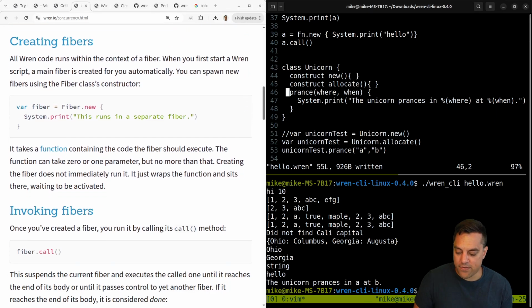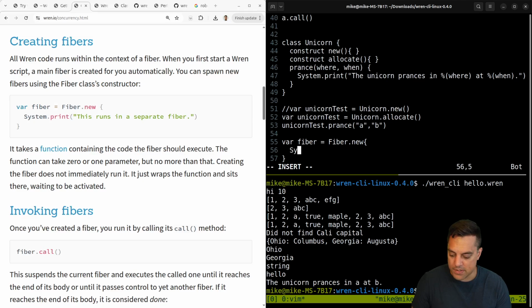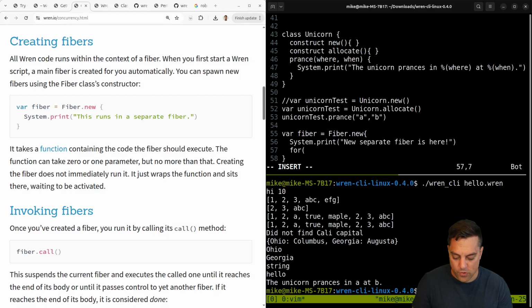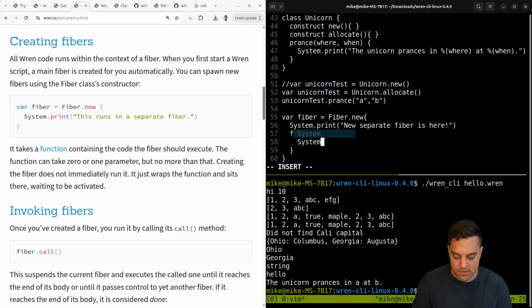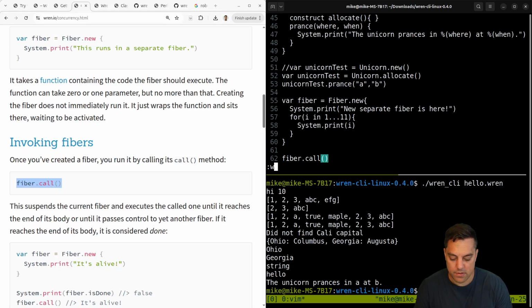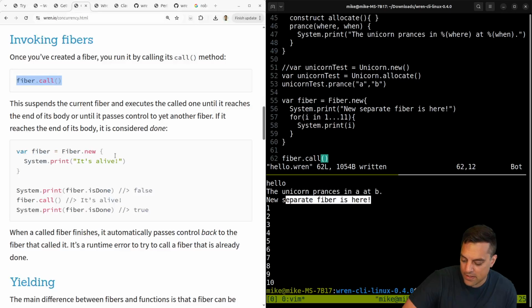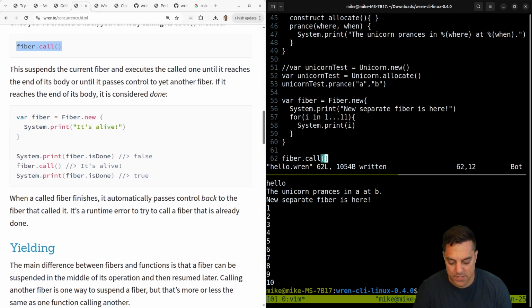Awesome. So let's create a fiber. Let's do it. Let's just copy this example. Fiber equals Fiber.new, and let's just call System.print, "New separate fiber is here." And let's do a little for loop here. Let's see if I remember: for i in, three dots. So let's go up to 10. Let's say System.print(i). Okay, and I'm assuming I have to invoke this. Yep, we have to do fiber.call, so let's just do it here. Let's just call it at the end. Okay, so it works. We're able to get our new separate fiber. Let's do something with, let's put this in a loop here.